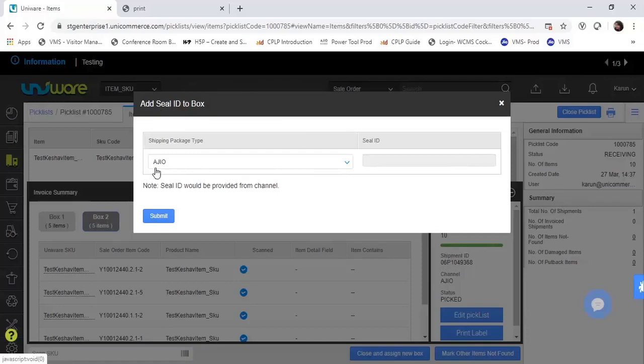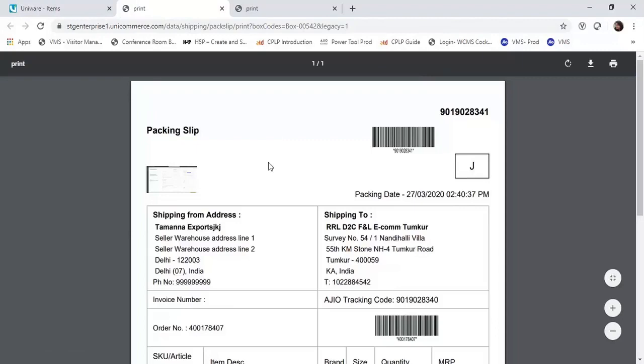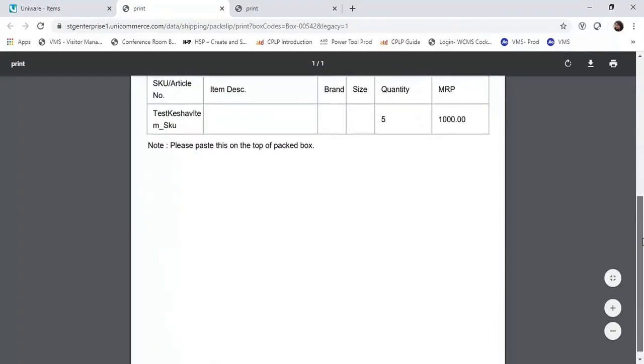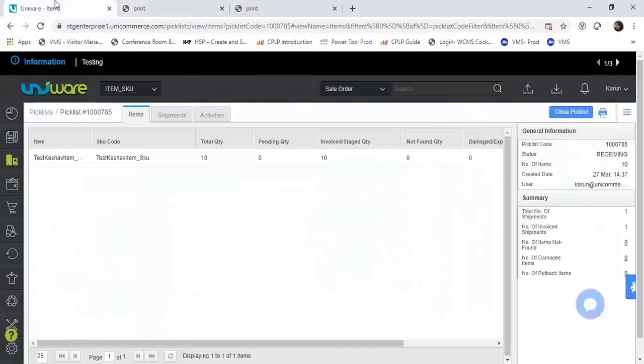Again, you only have to check that the package type should be Ajio. You don't have to enter the seal ID anymore, and you click on submit. Again, the packing slip for that particular box is generated like this. You can download or print it from here.